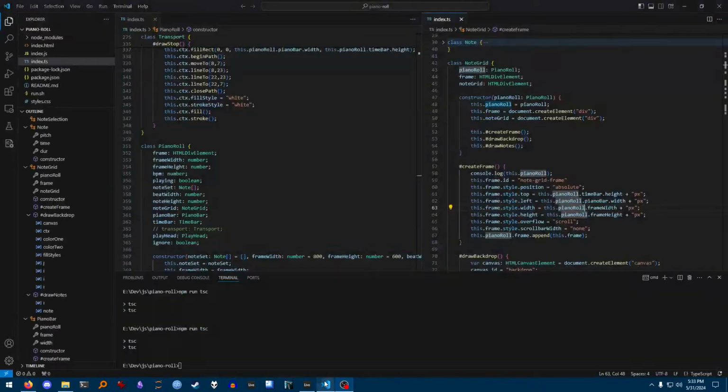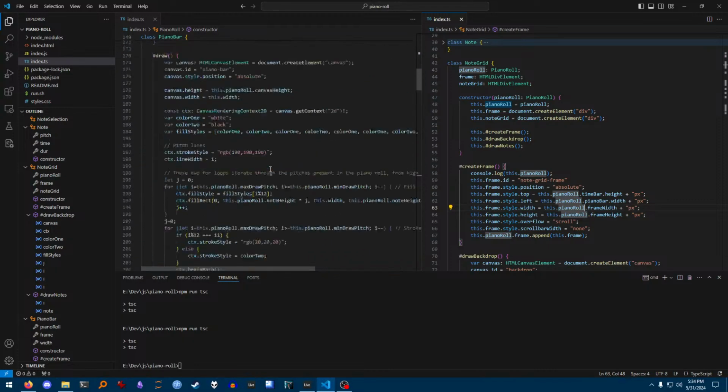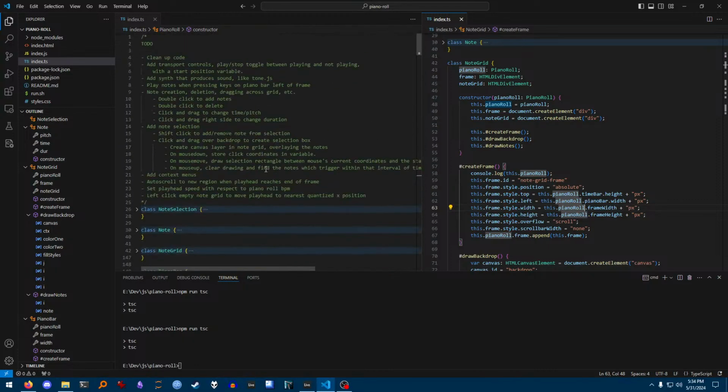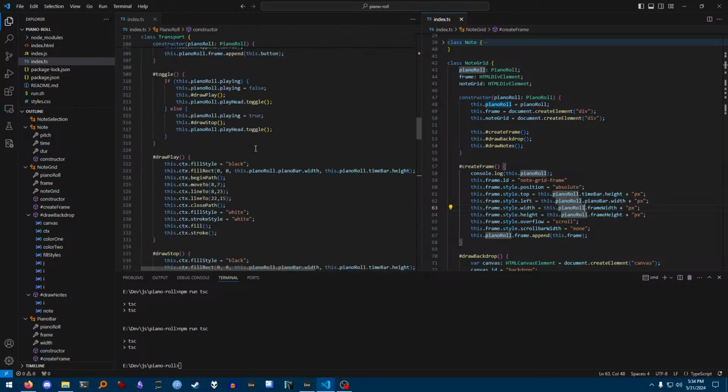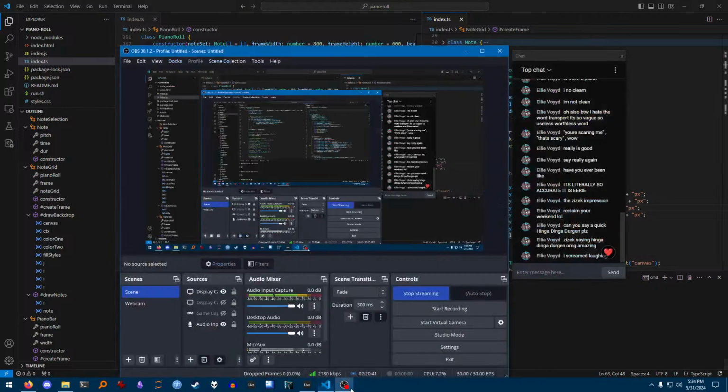Okay, alright, well, we actually did quite a bit today in terms of refactoring. So I think this is a pretty successful refactoring stream. I have a new bug now that I don't know how to fix, but making progress. Alright, see ya.